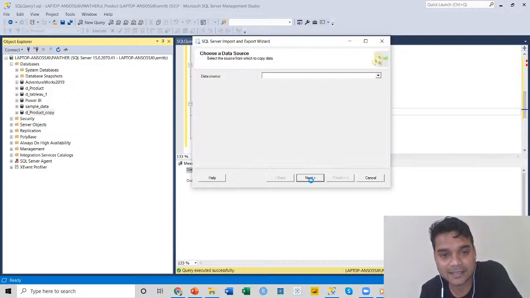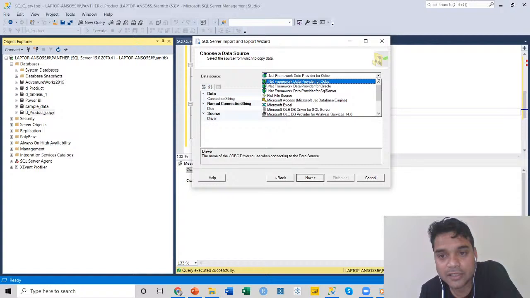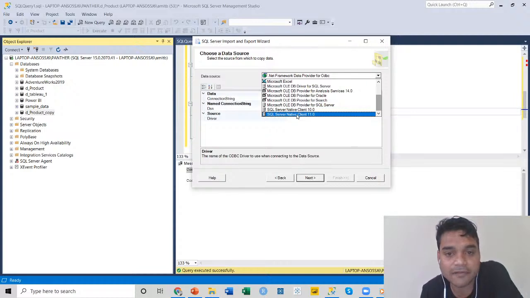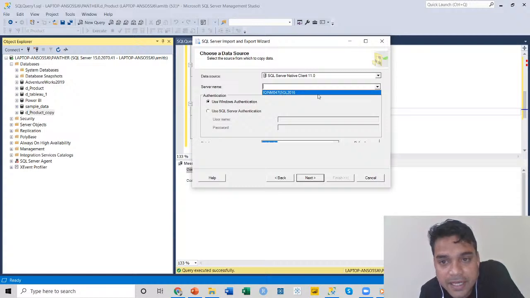Now let's click on next. Now over here, we have to define the data source. We can come over here, click on this drop down, and from here we have to select the SQL Server Native Client 11.0. Now if you click on this option, we have to supply the server name over here. Once we click on this server name, it's taking some time, and we can see the server name is not available over here.